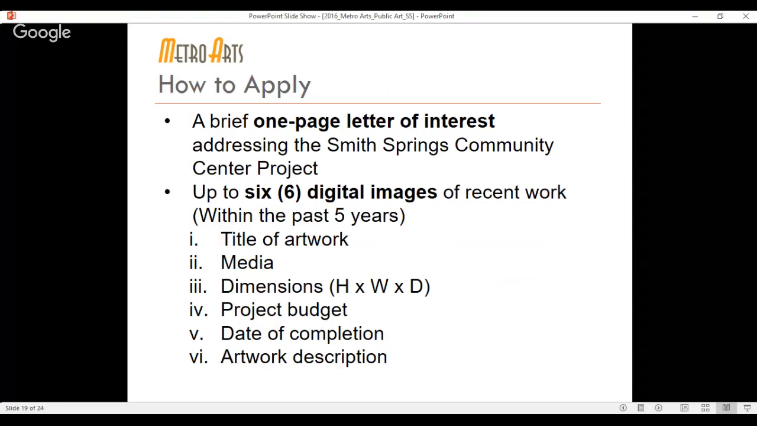Depending on what media you're using, we can also work out whether or not you can submit images. I know I've had questions about submitting different videos. So that's something that is possible. We would just need to work that out. So if you have questions on that, feel free to contact me, and I'll give you my contact information at the end.